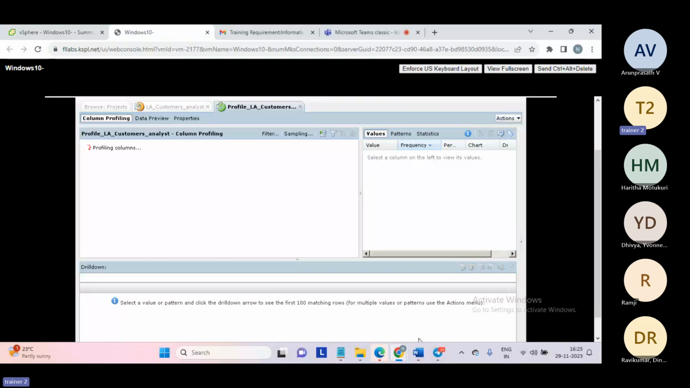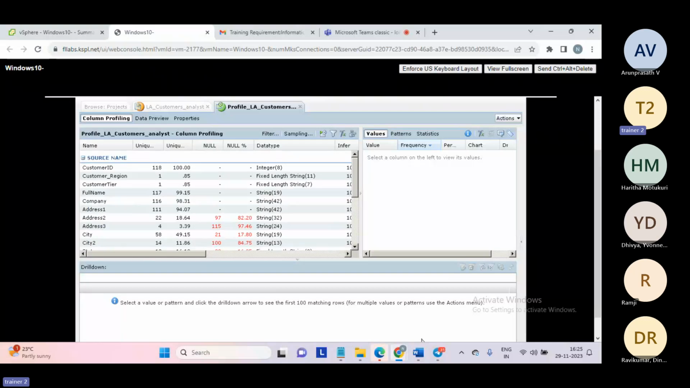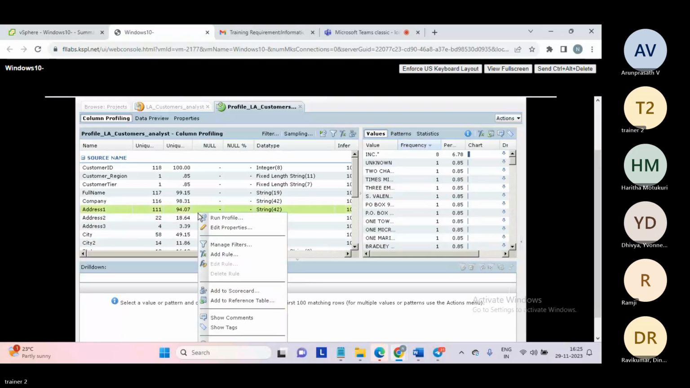Now the next thing is, how are we going to build a rule and how to run the profile based on that particular rule? Let us try to understand how to do that. So now let us right click on this profile object.